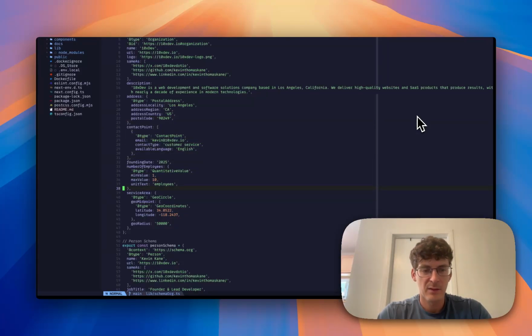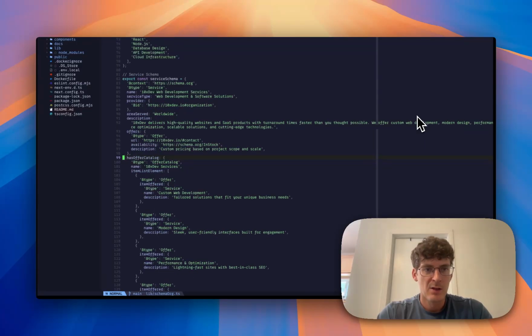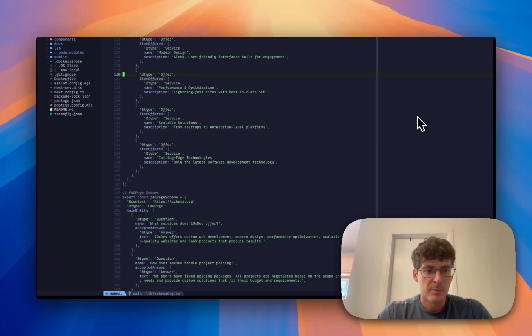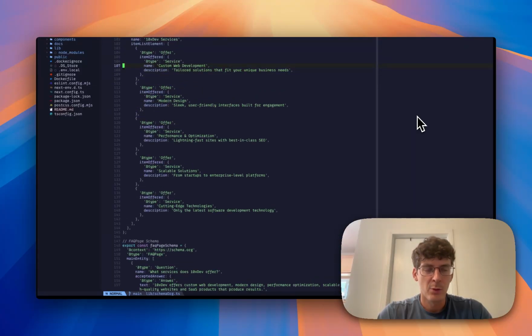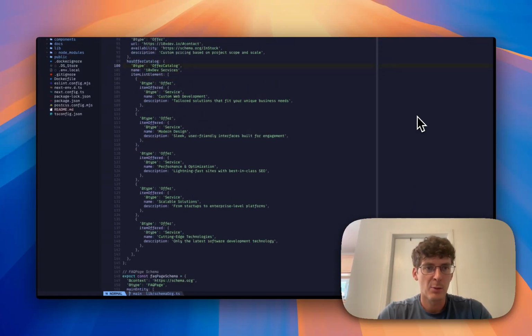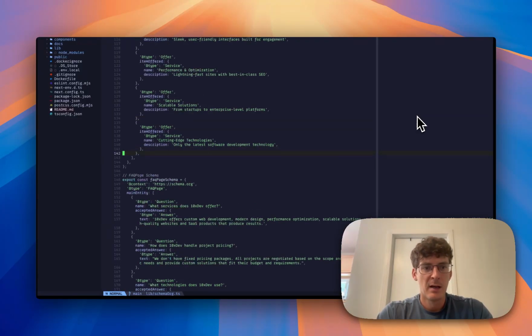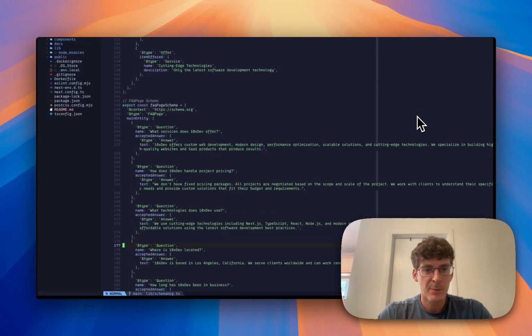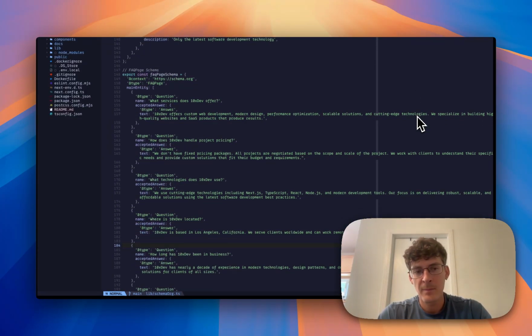The number of employees, that's the organization schema. You can include a service schema. This allows the LLM or the search engine bot to understand exactly what services are being offered. You can include an FAQ schema. This is something that you would see when you search in Google, and you get those rich text results without having to go to the web page. This is what Google uses: they reference these schemas to provide that type of information.